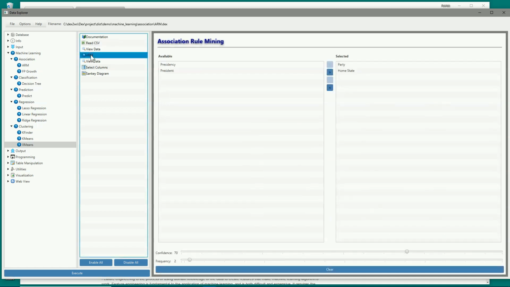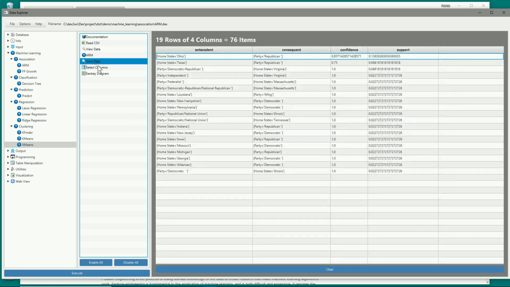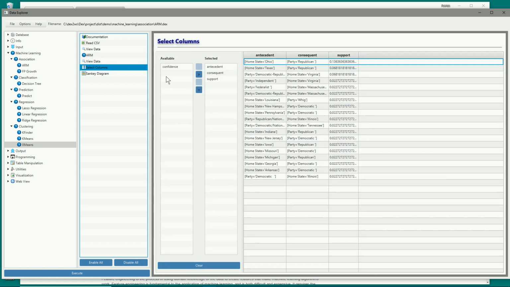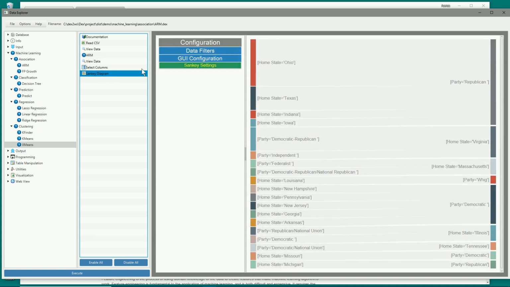So what we're going to do here is look at party and home state, and look for assertions that we're 70% confident about that occur across at least 2% of the data set. And then we're just going to do some fancy selection and look at antecedents and consequences and map it to support. And we're going to visualize it in a Sankey diagram.